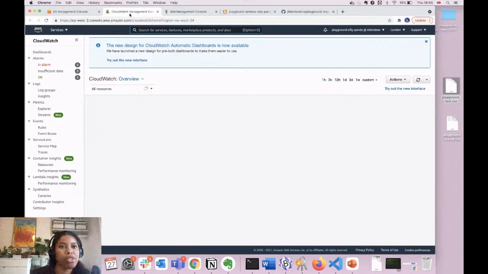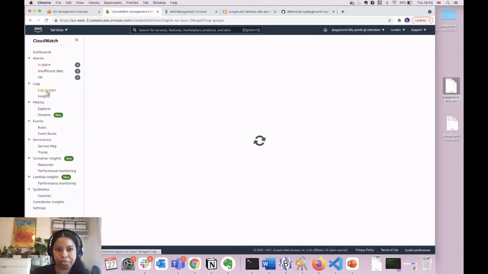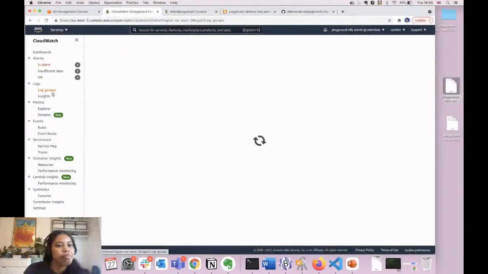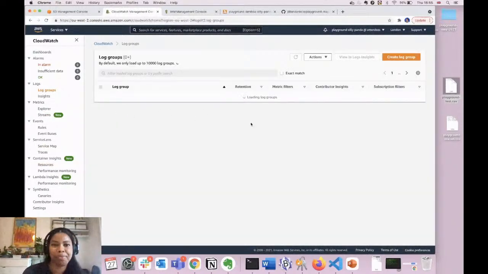So CloudWatch is slowly but surely coming together. On the left-hand side, we have log groups. So let's click on log groups. This is what we're going to be using today. As you can see here on the left, you can do a lot of things with CloudWatch. Today, we're keeping it simple. We're just going to make sure that the things that we upload are being read. But you can set metrics, a whole bunch of things.